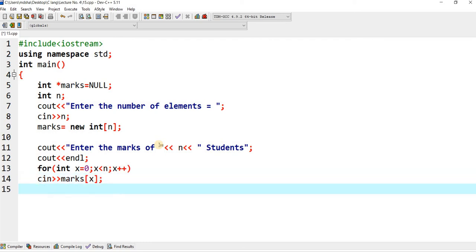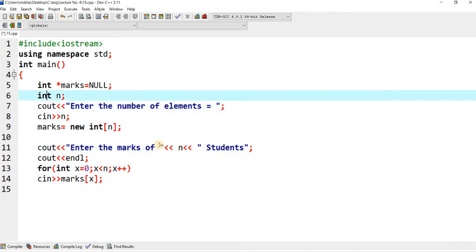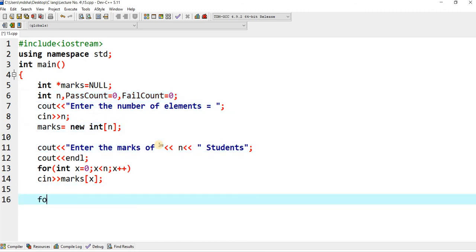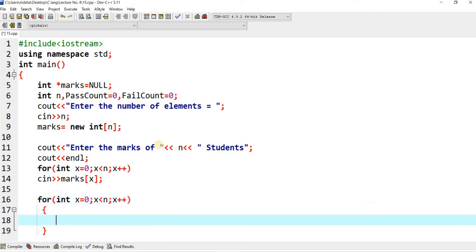Okay, once you will store all the values, then after this I want to check it. For that purpose I need to declare variable pass count and fail count. By default pass count equal to 0 and fail count also equal to 0. Here I will write another loop for the testing. Int x equal to 0, x less than n, x plus plus, and here I will write parenthesis. I will check if marks of x is greater than equal to 40.